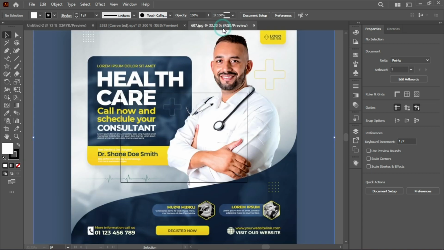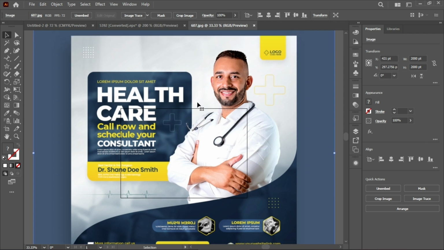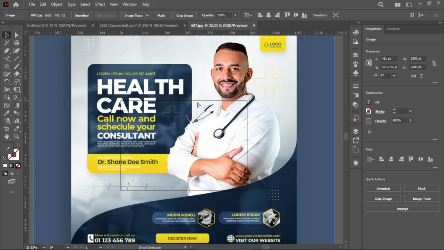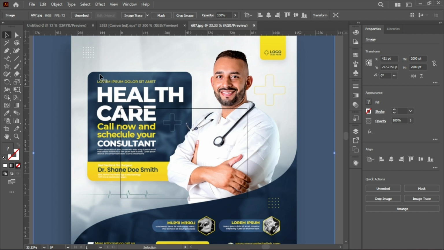So the first one over here, as you can see, is a poster for healthcare. Now I'll press Ctrl R on our keyboard to bring out our scale. Now you can see that we have our scale here, and you can see the X and Y axis very nicely. Now I'll click on the ruler over here and drag out a line so that you can see how this works.